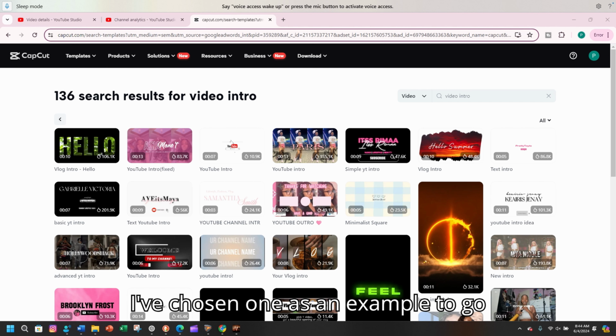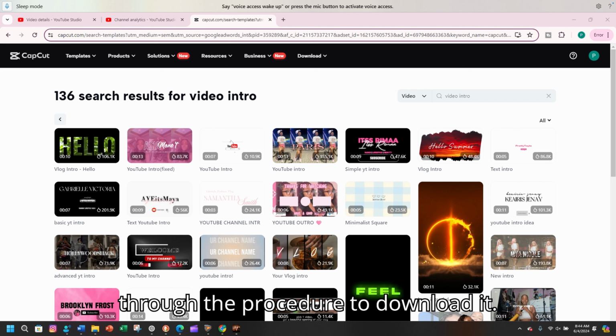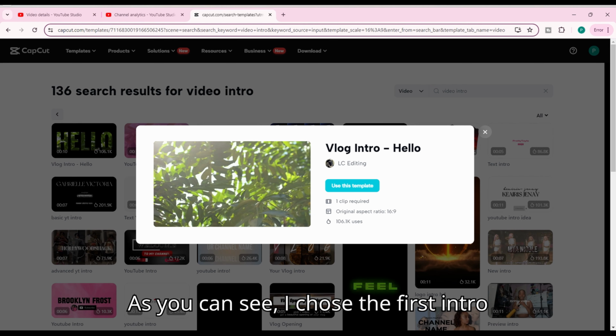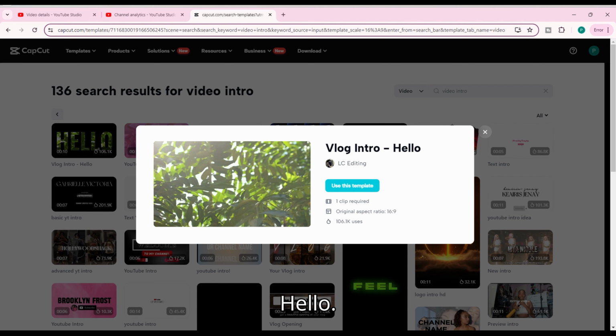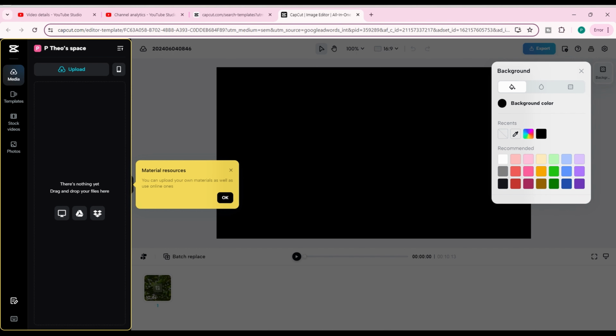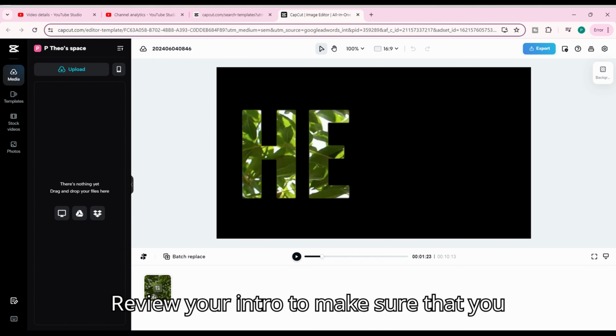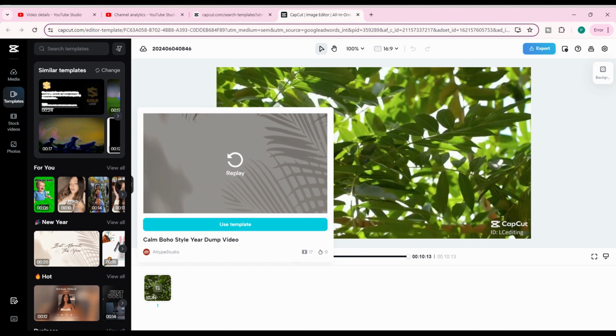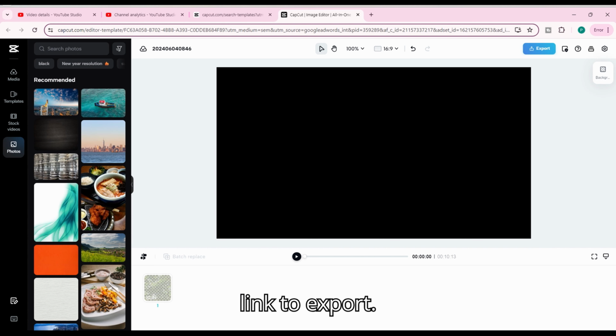I've chosen one as an example to go through the procedure to download it. As you can see, I chose the first intro, hello. Here you can pick a background color or upload your material. Review your intro to make sure that you are satisfied. At the top right corner, you will see the link to export.